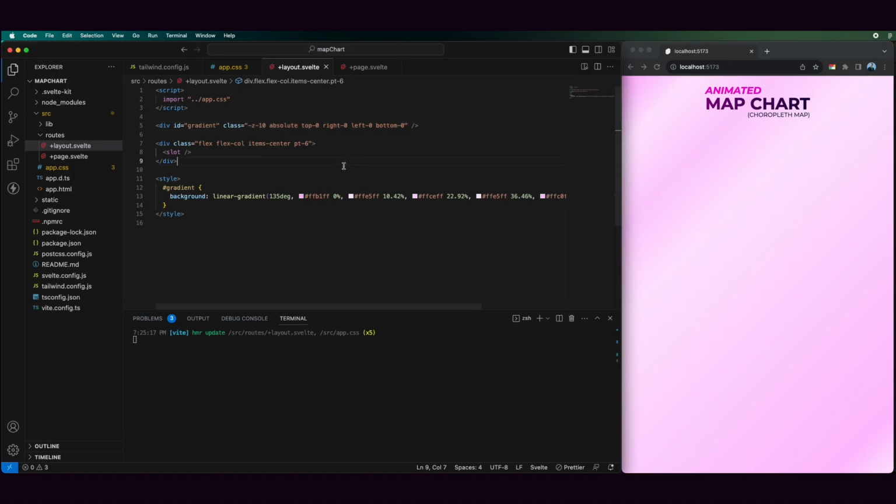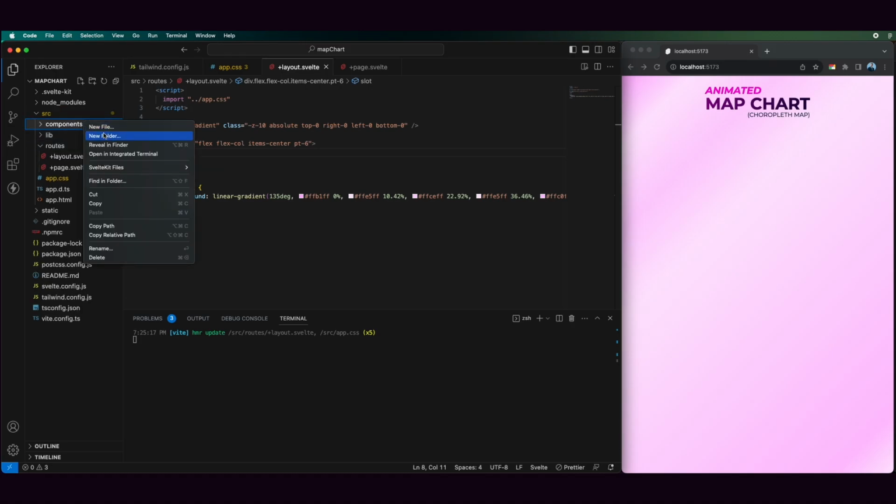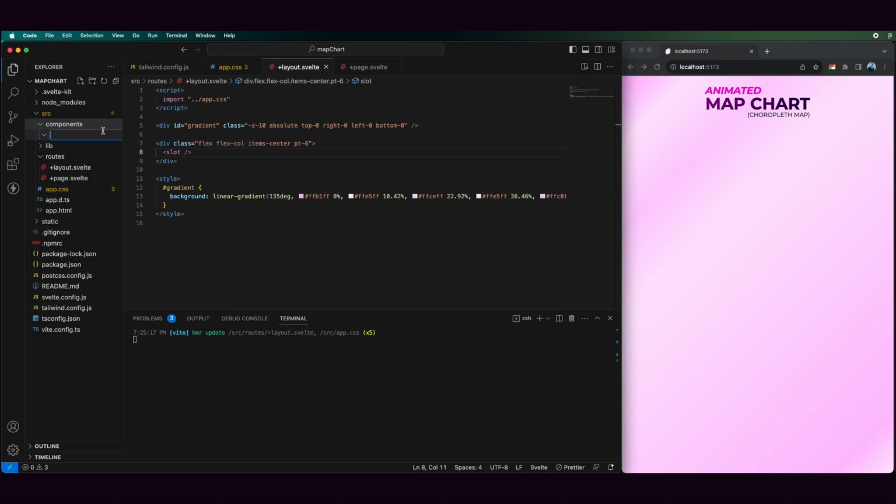Alright, so now we need to create the actual component for the chart. I like to create a folder for our components. So let's say new folder, so components, and then a subfolder for this component. And I like to use a smaller letter for the first one on folders. So let's say map chart, and then the component map chart.svelte.